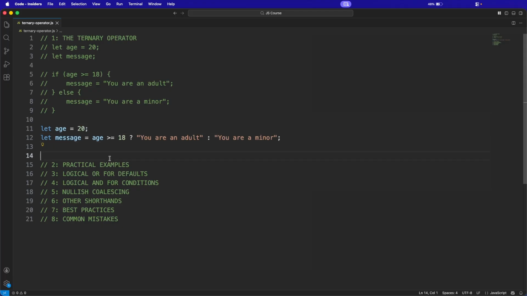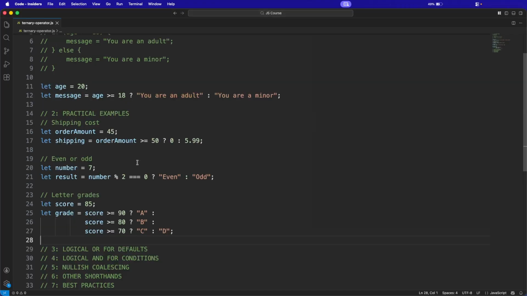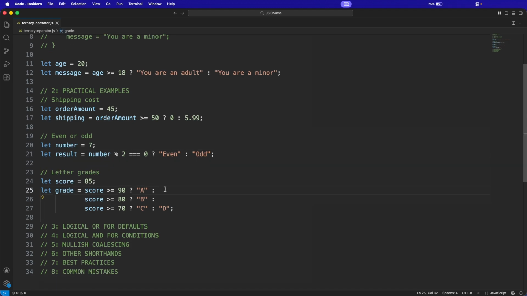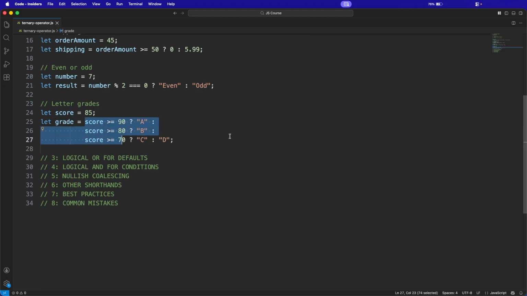Okay, so let's take another practical, real-world example, and the example is this. Did you see? You can nest ternary operators, but if it gets complex, use if-else instead. Readability matters, right?